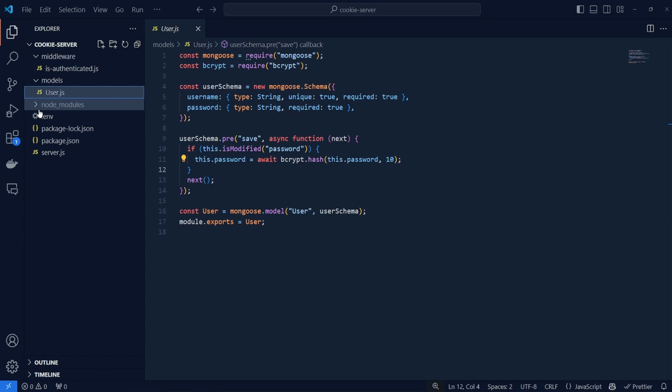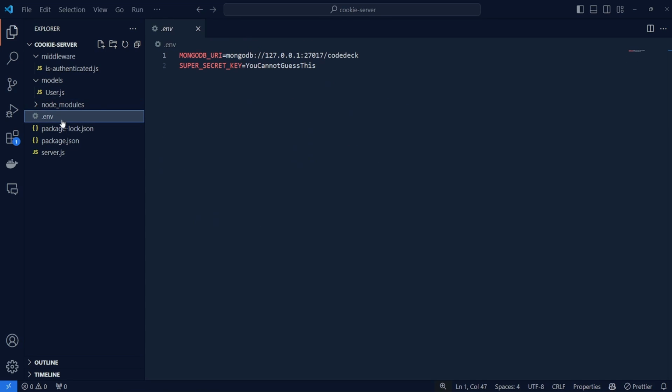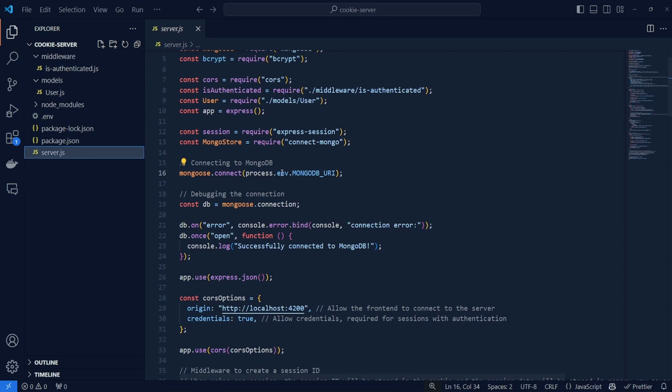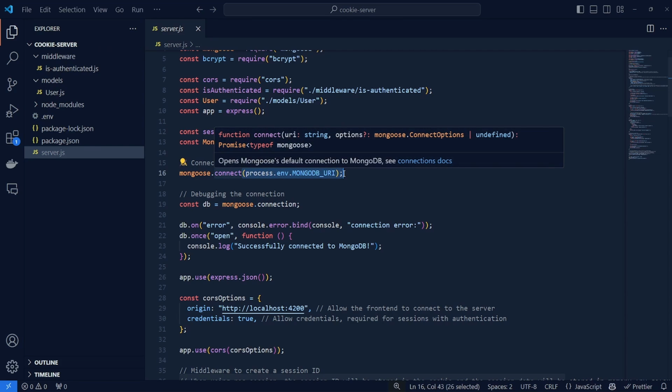And then I have a Node modules folder, which is automatically generated when we install any Node modules. Next up, I have a .env file, which contains my environmental variables. Now, if you're not familiar with .env files, these allow you to essentially create what are known as environmental variables. So essentially, you can store sensitive information within those files without directly exposing such information within your code.